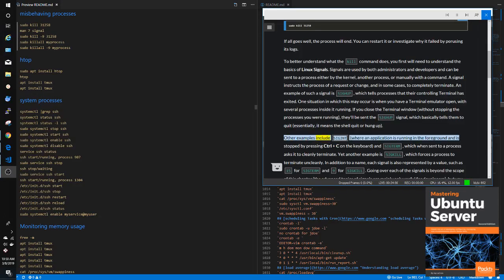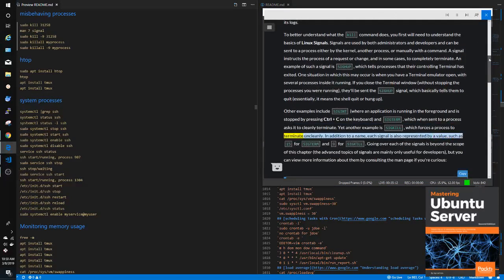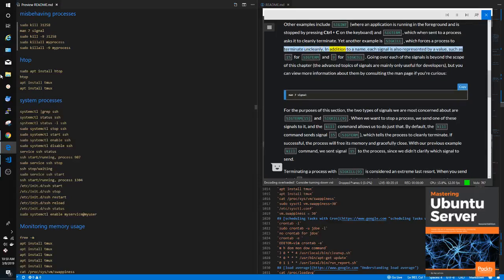Other examples include SIGINT, where an application is running in the foreground and is stopped by pressing Ctrl+C on the keyboard, and SIGTERM, which when sent to a process asks it to cleanly terminate. Yet another example is SIGKILL, which forces a process to terminate uncleanly. In addition to a name, each signal is also represented by a value, such as 15 for SIGTERM and 9 for SIGKILL. Going over each of the signals is beyond the scope of this chapter.